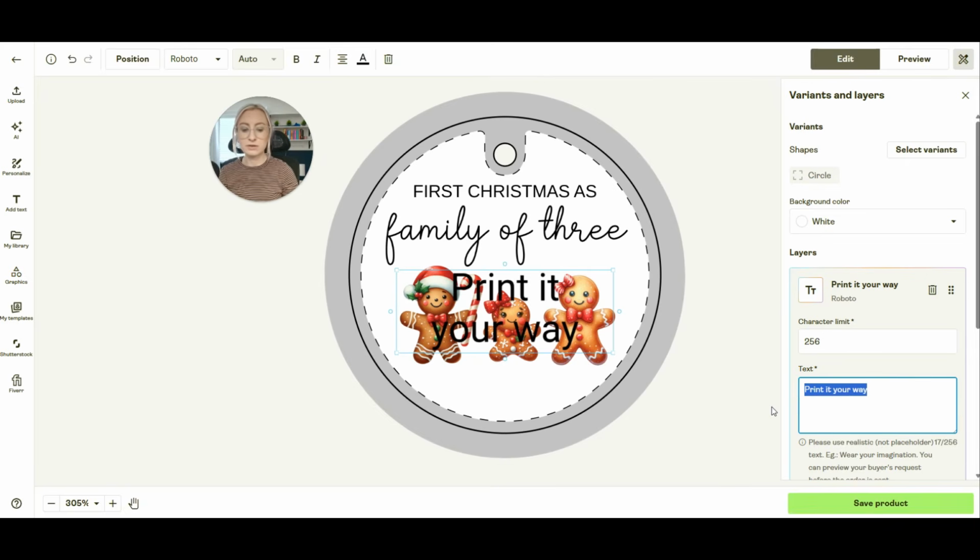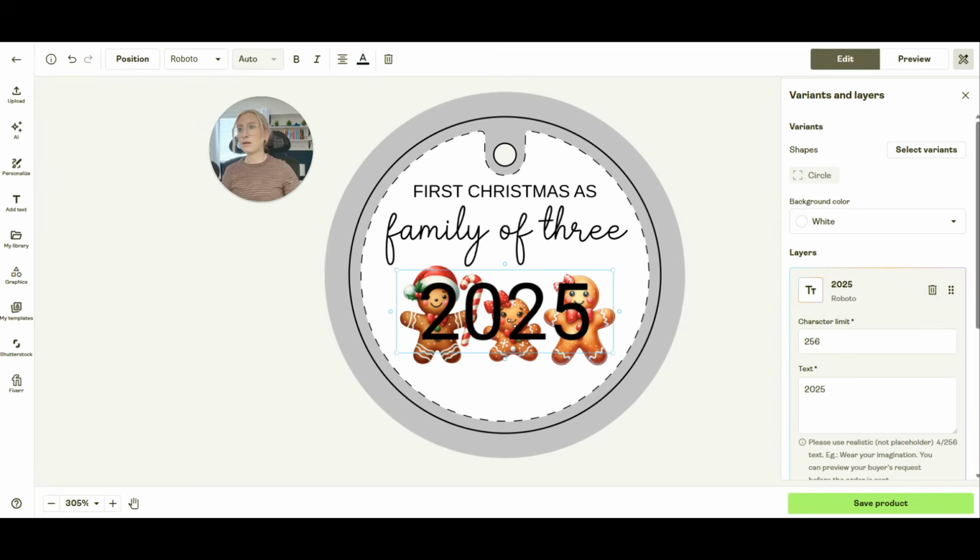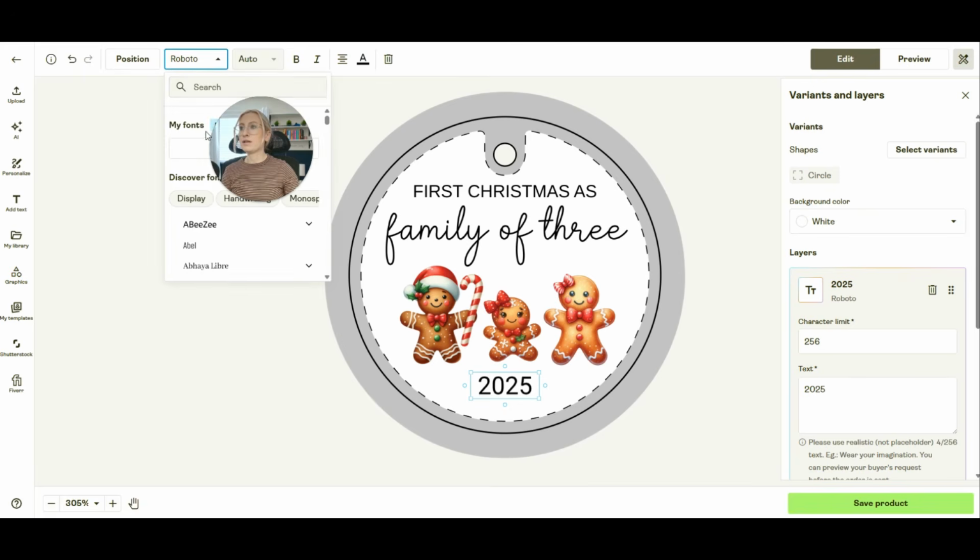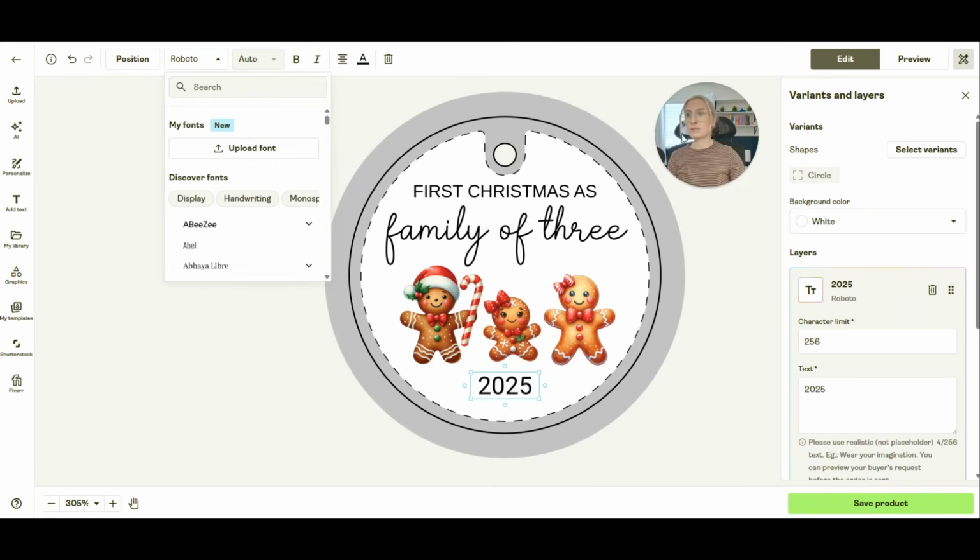So it's just going to be a placeholder, but it's going to be the year 2025, and I'm just going to make that smaller and put it in the middle, and then we want it to match this text up here. That's why I said it's good to go through these first and make sure that it's a font that matches what you already have in your design in Canva. So the one that I used was called Arimo, and I believe that's a pretty popular font.